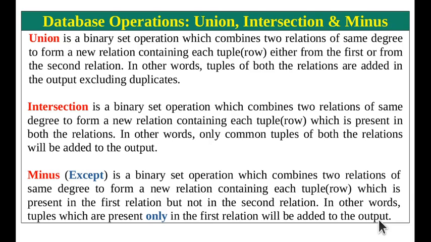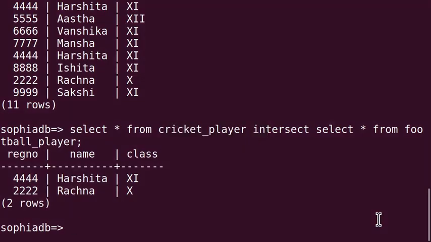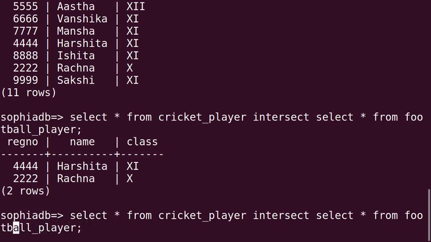Let's see. Here minus we cannot use, I told you already. We can write here except. Select star from cricket player, all the records of cricket player will come. Then except operation, that is a minus operation, set difference. Next, select star from football player, it will give you all the records of the football player table. So within these two select commands, if we use the except operation, what happens?